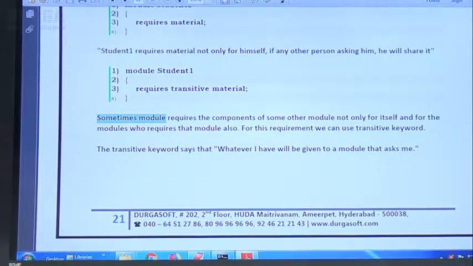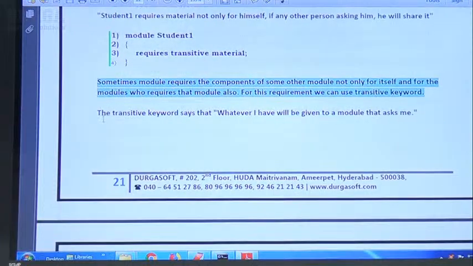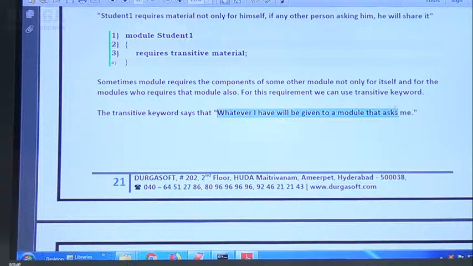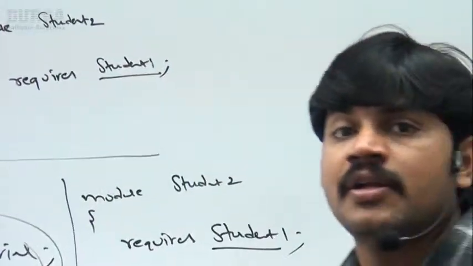So sometimes a module requires the components of some other module, not only for itself, but for the module who requires that module also. For this requirement, we can use a transitive keyword. Sir, here this word is very, very important. The transitive keyword says that whatever I have, I will give to a module that asks me. What a beautiful word. Whatever I have, I will give to a module that asks me. Are you in a position to understand, right? So this is what you people should be aware of about transitive.